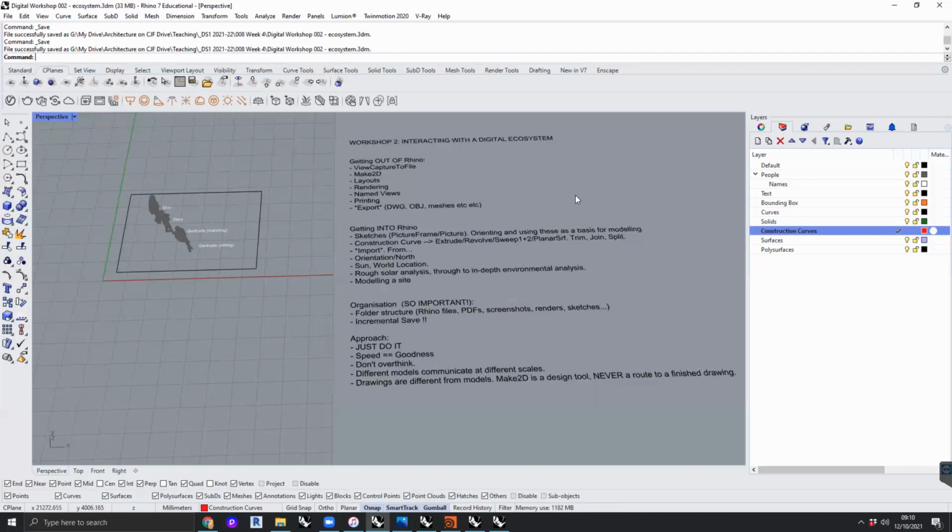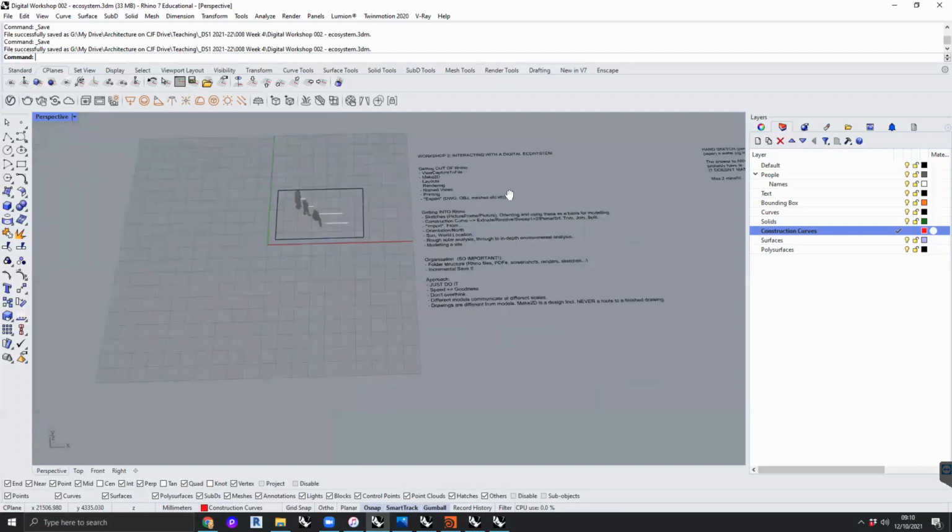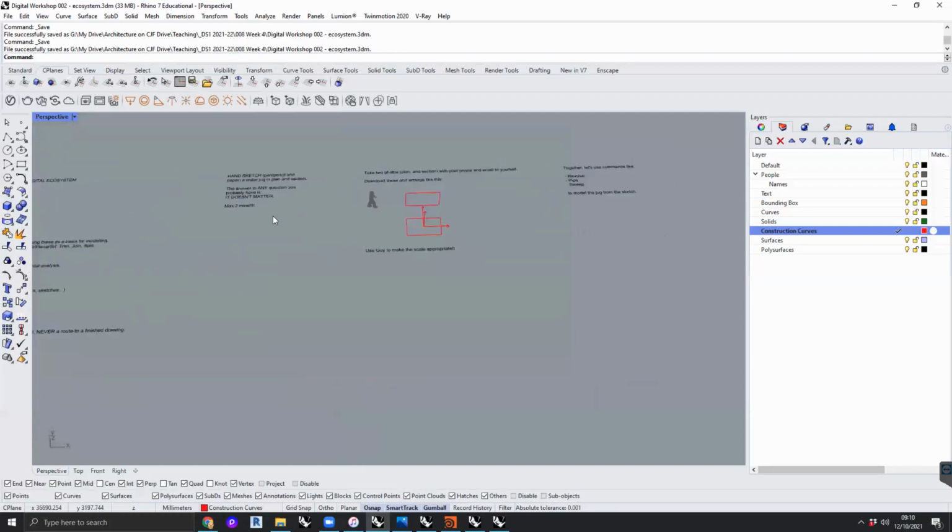And actually what we're going to talk about is getting into Rhino with what you've already been doing, which is sketches, drawing, hand sketching, modeling, anything that you've made or you've done. How do you then start doing it in Rhino, which you may have already started this week if you've been interested in it. But let's have a look at that now. So it's a question of getting into Rhino.